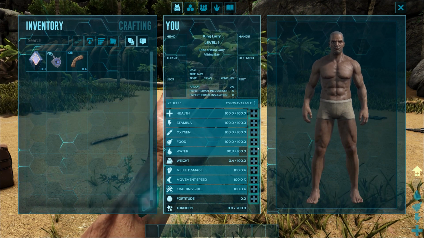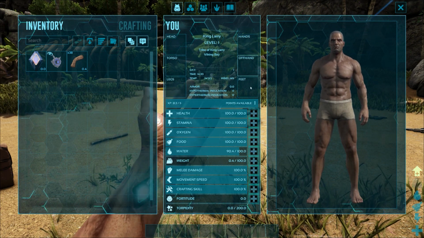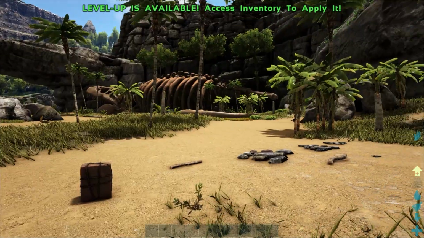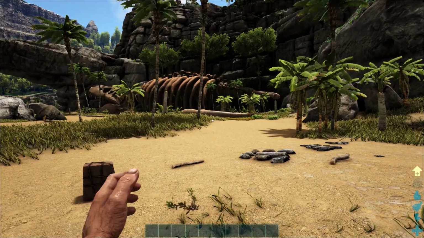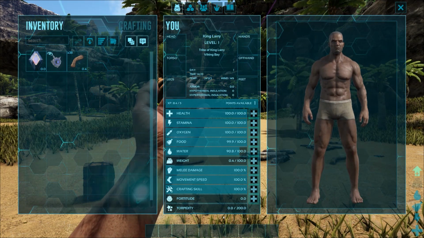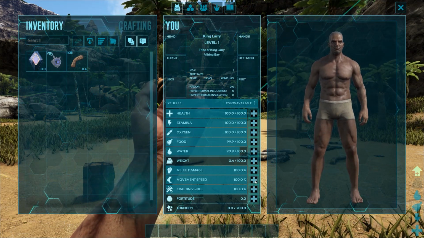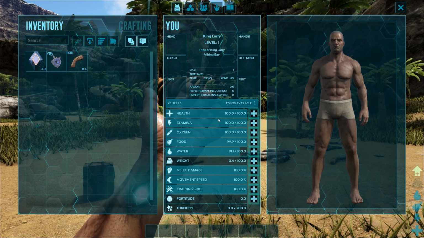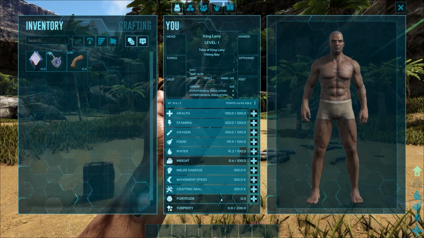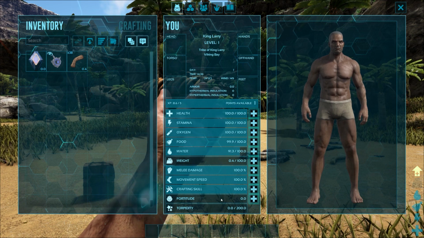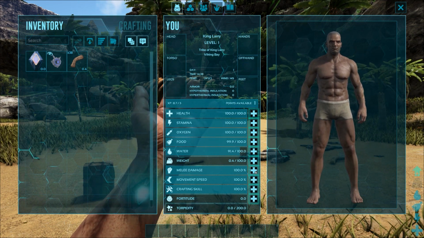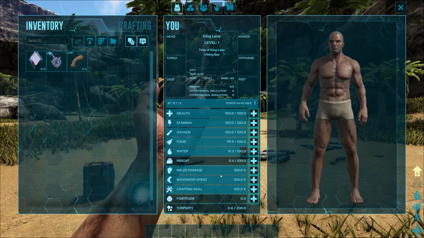Okay, so the first thing we want to look at now is your level. So we got that message on the screen here, level up is available. So if you hit the I key to open your master inventory screen, you see these pluses here. And what you basically are going to want to do here is to increase one of your stats. Now everybody's got a different play style for their game. Me personally, I like to increase my melee damage because I like to use melee weapons.